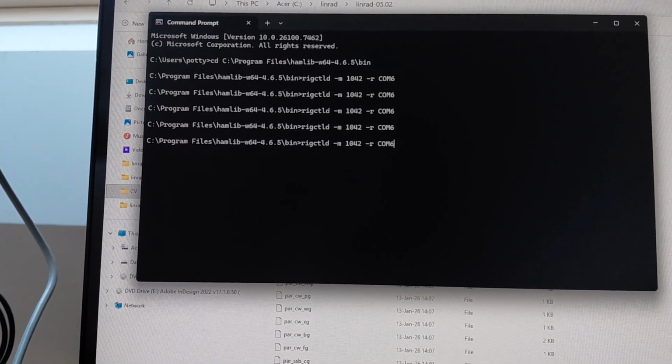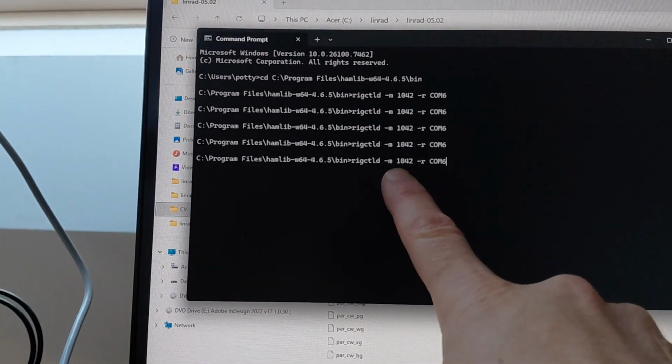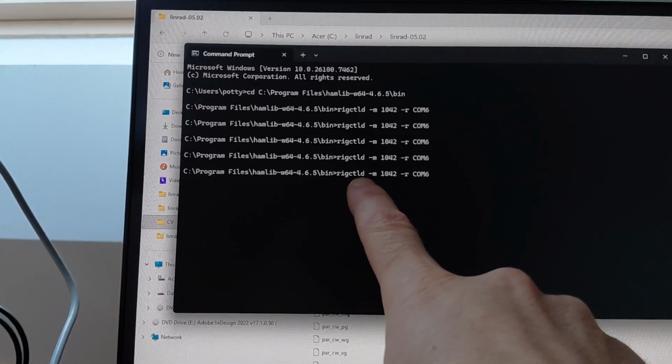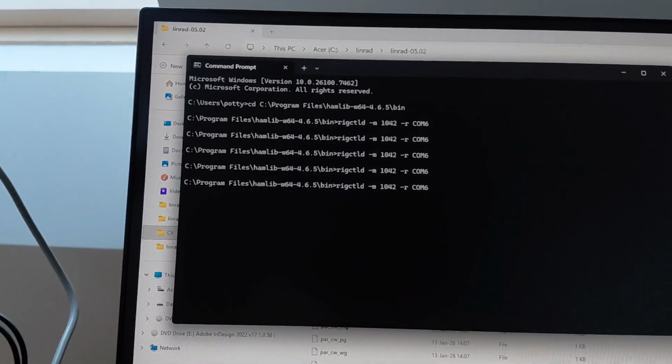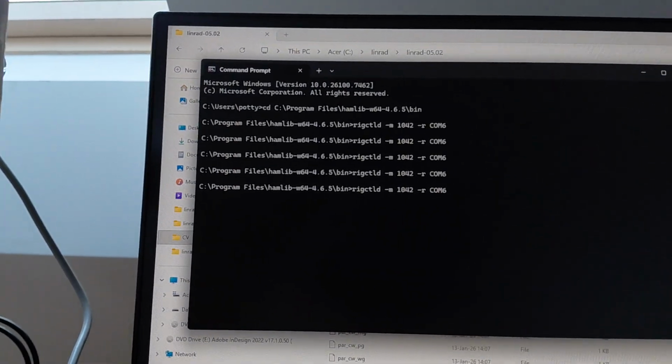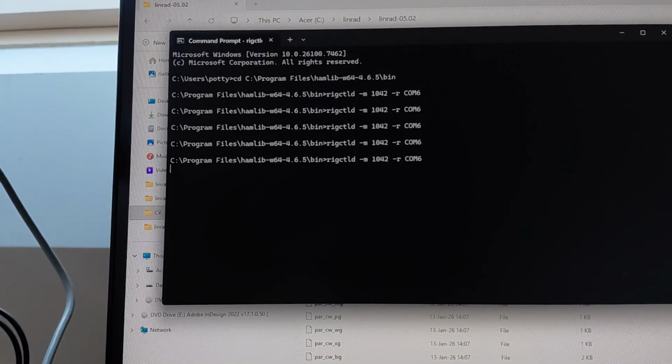This is the Hamlib service which you are starting. It's an exe file, and here you specify the model of transceiver. In my case, FTDX10 is 1042, COM port to the transceiver, and you start the service.